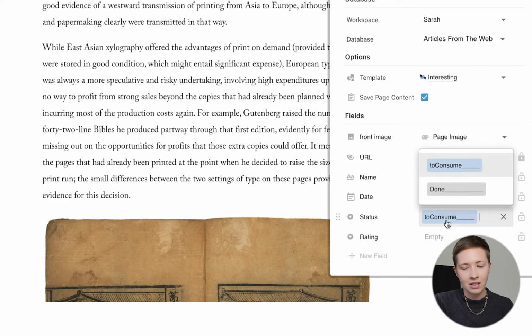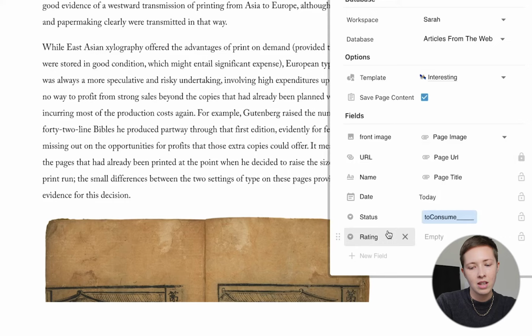The natural status here is going to be to consume, because most likely I'm saving this to read later. But if I'm just reading it on the screen here and I want to still save it, I can go to done in the save box. I also have an option for a rating. So just in case I did read it on the web, I can give it a rating really quick and just send it off into that database.